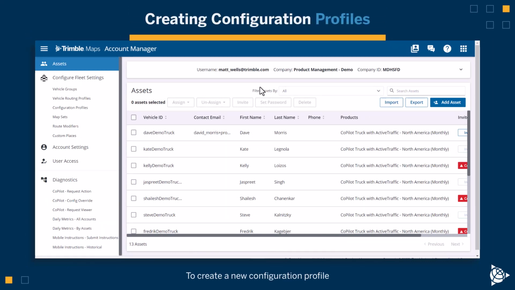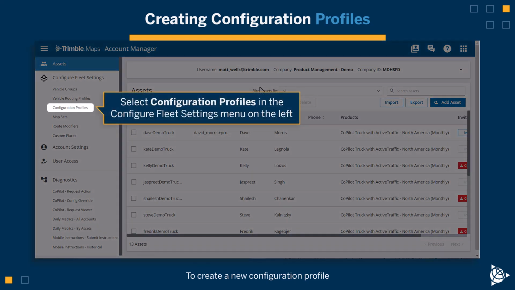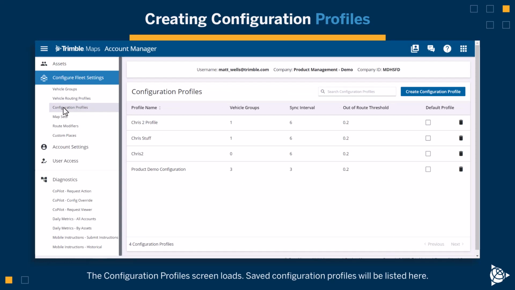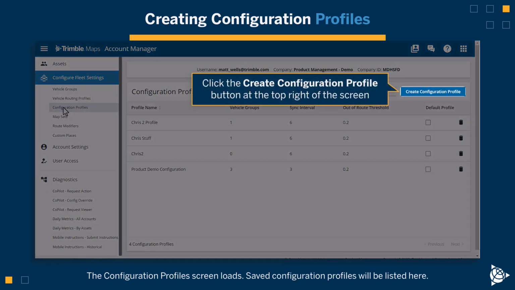Creating configuration profiles. To create a new configuration profile, select Configuration Profiles in the Configure Fleet Settings menu on the left. The Configuration Profiles screen loads. Saved configuration profiles will be listed here. Click the Create Configuration Profile button at the top right of the screen.